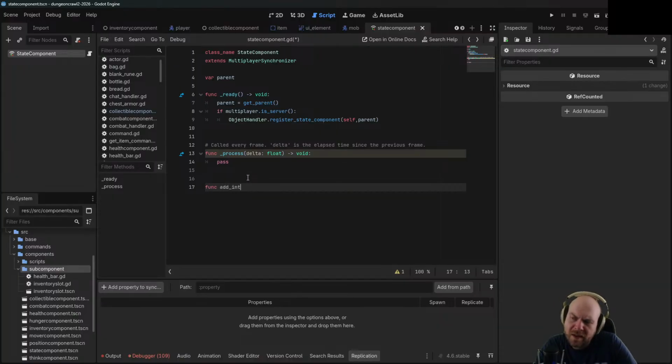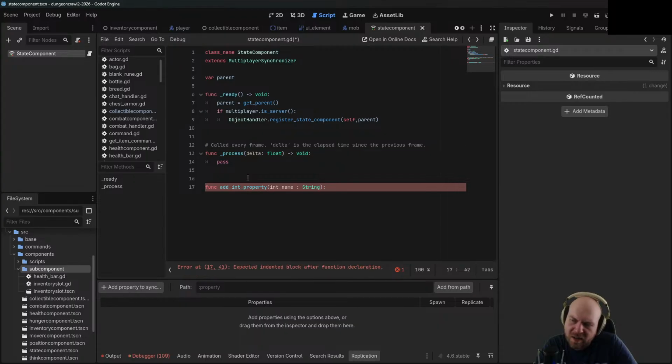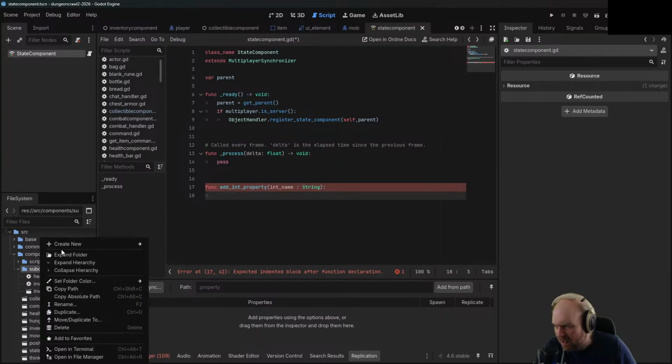Func add int property, int name, string. And then we'll create a new scene. I don't like that I'm doing this with scenes, but I really don't know.